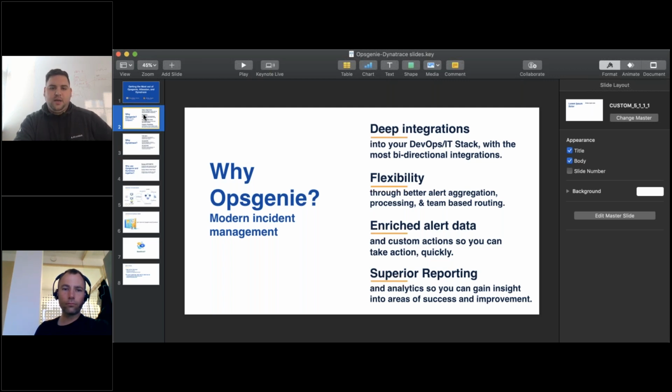We also offer great flexibility within our integrations. This allows you to aggregate alerts, pull out specific pieces of data from these alerts, and then route those alerts to the correct teams based on that data that you're parsing out. We also have the ability to enrich alert data. So you can run custom scripts when an action is taken in Opsgenie and have those scripts add additional contextual awareness to the Opsgenie alert, so that when the responders are receiving the alerts, they have all the data available to them.